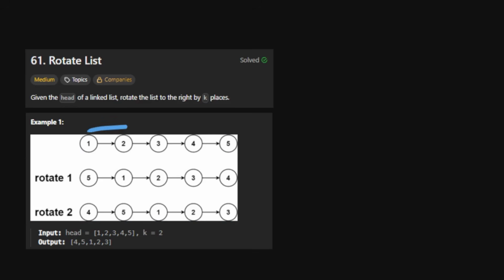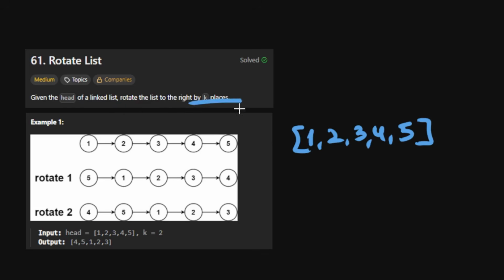My first intuition here was to go through every node and store every value in an array. So now we have this array which we can rotate to the right by k places, and there are different ways to do this. We could go one by one. So after one rotation we get this, after 2 rotations we get this. And if k is something different, well, we can continue or stop whatever we need to.